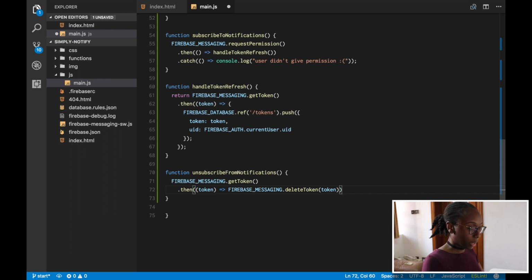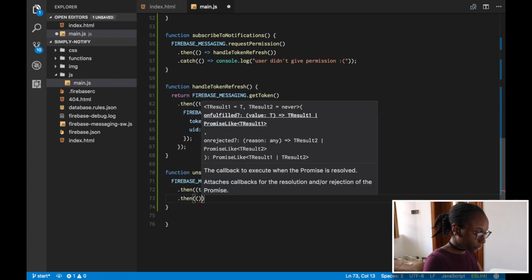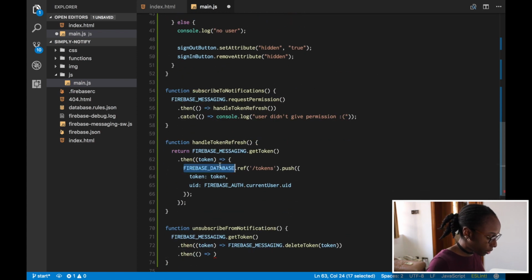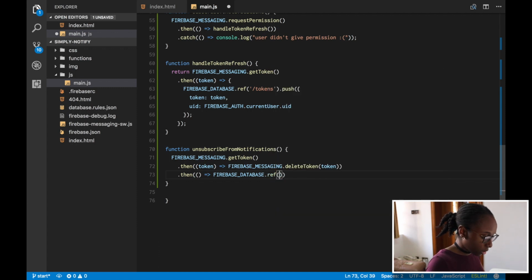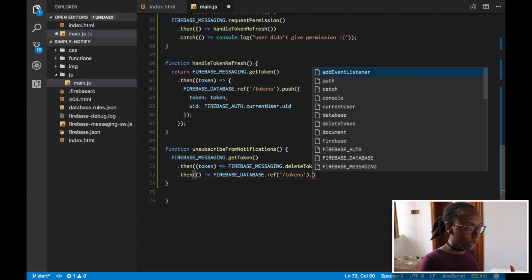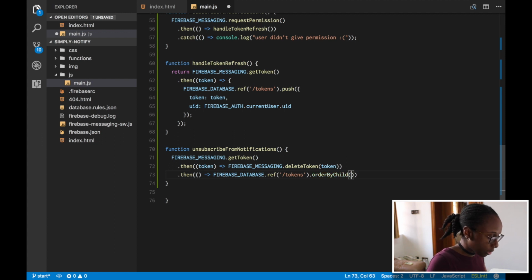So that's step one. And then the next step is to delete it from our database. And to do that, we need to query our database and find that node or that object where the UID is equal to the current user's ID. So let's just go to .then. So let's get the Firebase database. Okay, there it is. Firebase database .ref tokens. So what we want to do is order the list of tokens by the specific child, which is like the UID, user's ID, and make sure that we're only getting instances where it's equal to the current user's ID. So we can do that here by order by child, and then let's just do UID, and then dot equal to, I think that's what it is, equal to, and then to get the current user's ID, we can just copy this from here.